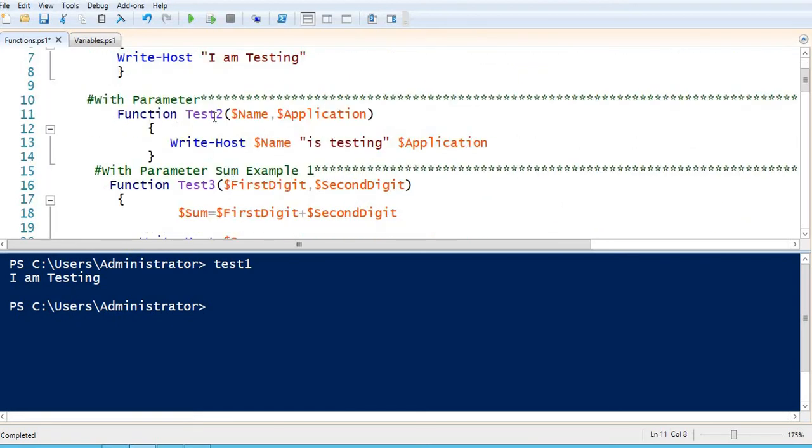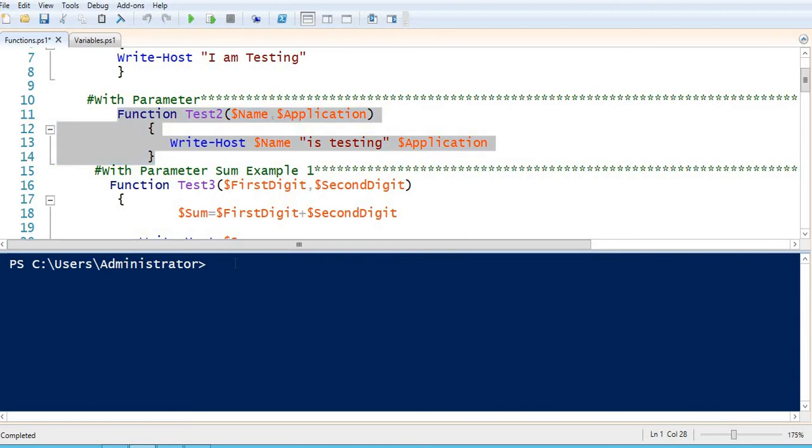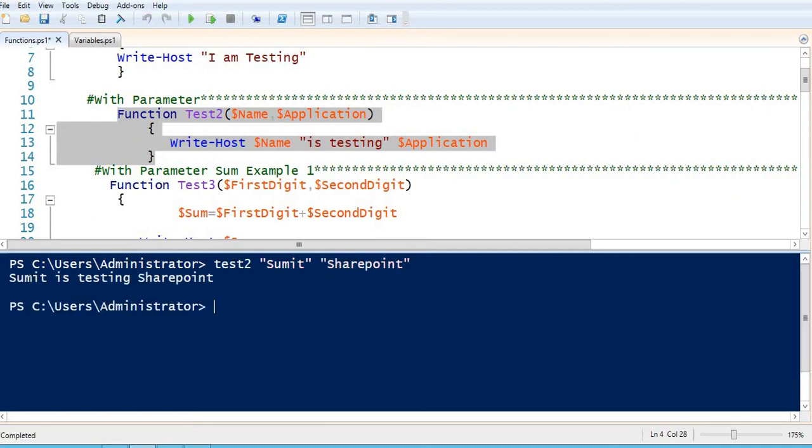Now this is the second function, test2. It's accepting two parameters, name and application name, and writing them to the console. Similar to this, I can run this, and then I can call this function test2, and I can write Sumit as the name, and SharePoint as the application. Now if I run this, you see Sumit is testing SharePoint. So in this way you can pass the arguments to test2.